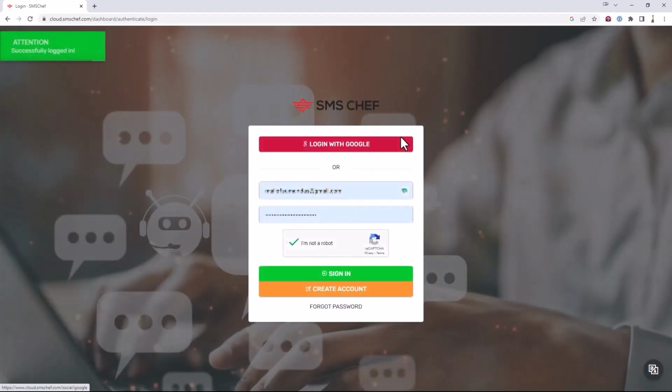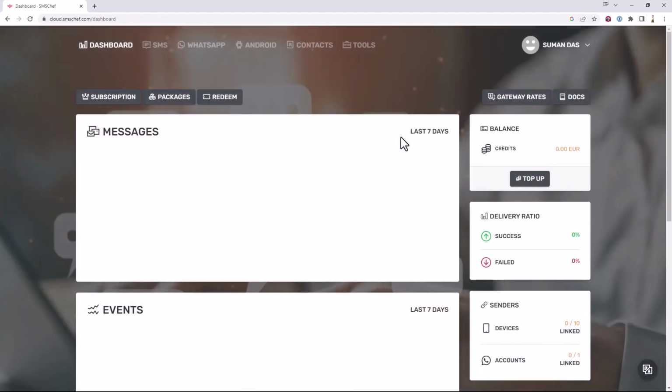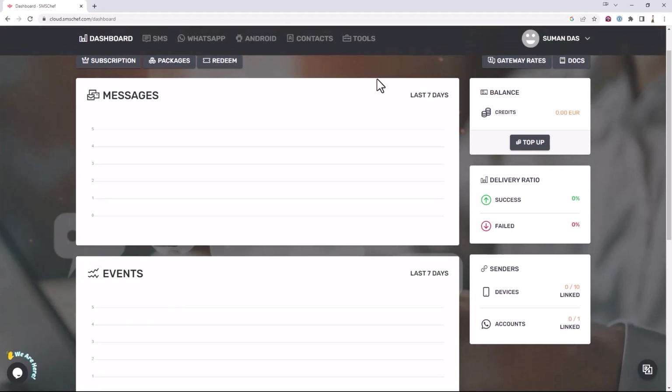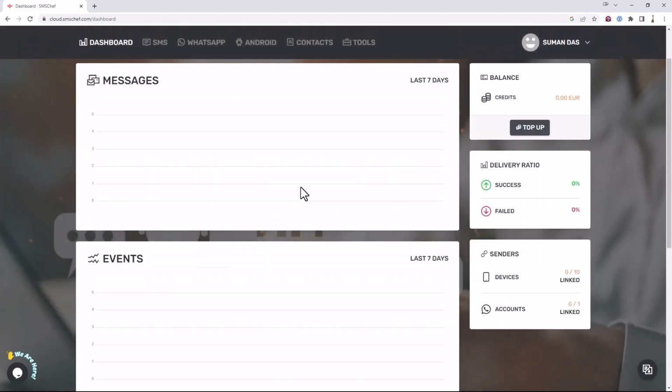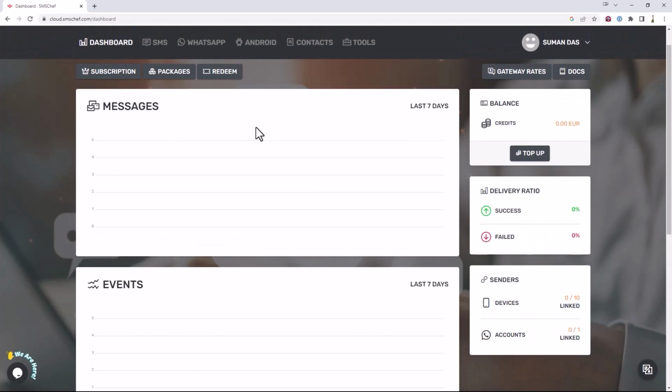Just log in. And after login, you will come to the dashboard. In the dashboard, you can see a lot of things here. So here SMS is for SMS service, WhatsApp for WhatsApp services, Android. This is the place where we are going to add our devices, and we have these contact tools. So we are going to explore them one by one. So here you can see also the messages, events, utilities. This is empty for now because we are not using this for a long time. This is a brand new account, so everything is empty.